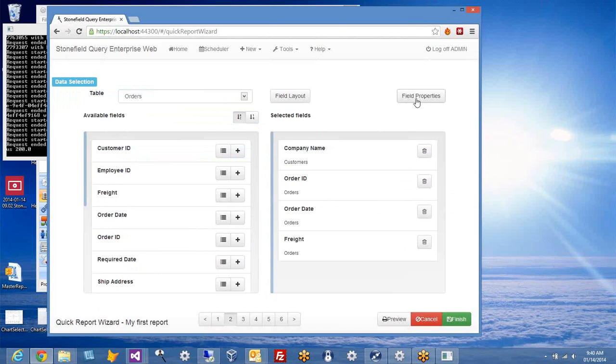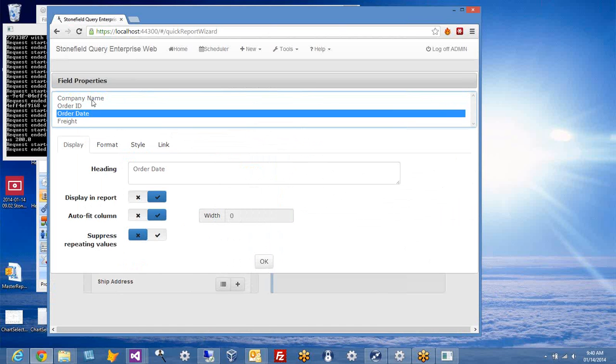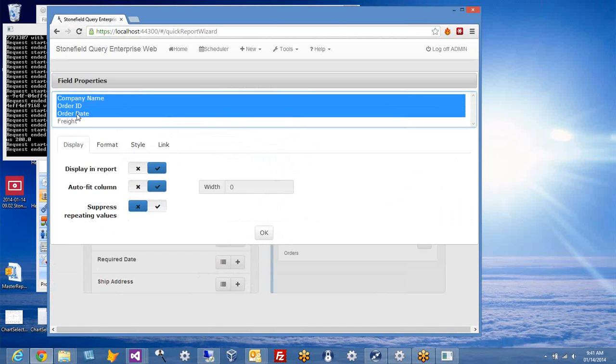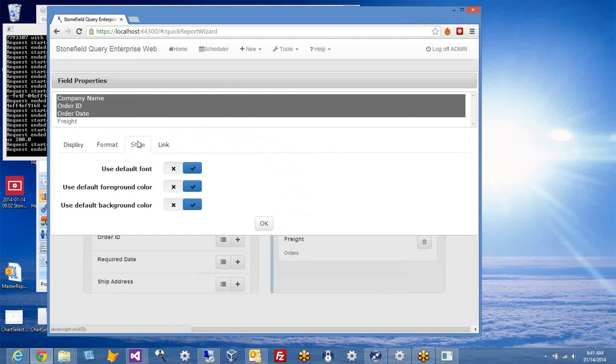If we bring up the field properties dialog, one difference here is that in the old version you had to pick a field, then bring up the properties dialog. Here the properties dialog works for all fields. You just pick the field from the list here. And this is actually kind of nice because if you want to change something about multiple fields at the same time, you just pick the fields that you want and then, for example, change the font or the alignment for all of them at the same time.